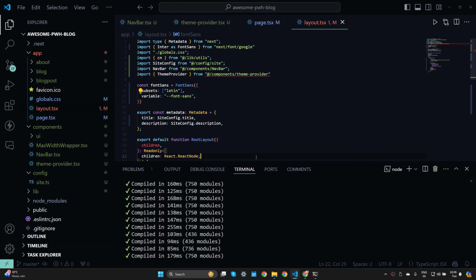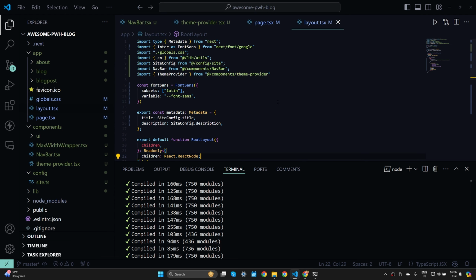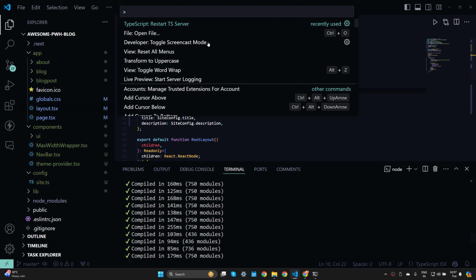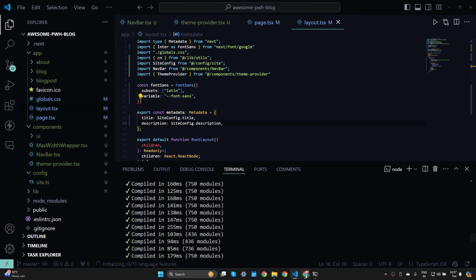So if you go to Control Shift P, if you open your command palette and you type restart TS server, and if you restart your TS server, this error will go. Sometimes your error doesn't go away. So if you are sure that you have done everything right and still you are seeing that red line, you can always go to the command palette and search for restart TS server and simply run it, and it will work.